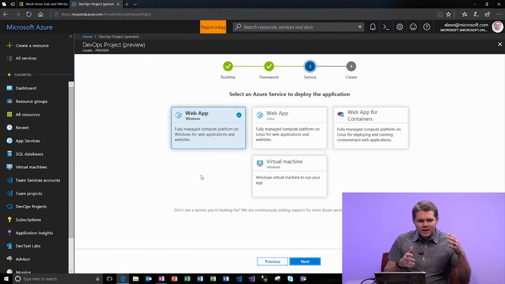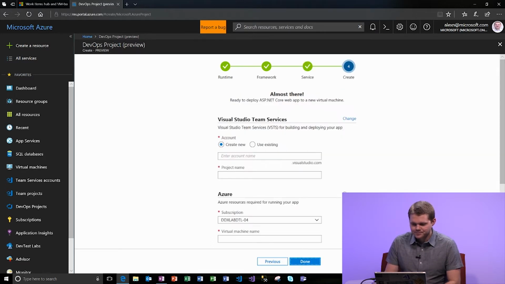And after selecting the language and the framework, now I get to select the infrastructure that I want to use and which Azure service. You can do Web App, use App Service. You can do Web App for Containers, or this new option in this sprint, we've got the virtual machine as an option here, where you can retain some of that lower level control over your app. I'm going to go ahead and select that one.